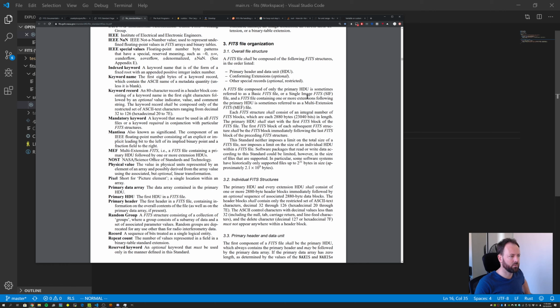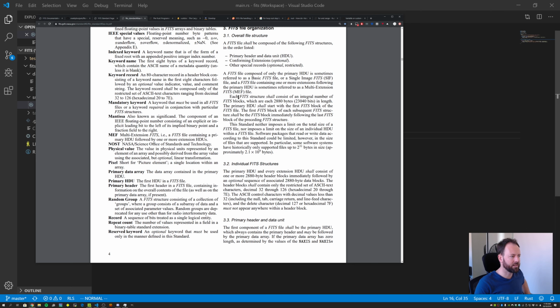And a FITS file containing one or more extensions is a multi-extension FITS file. Now this is where it gets interesting. Each FITS structure has an integral number of FITS blocks, which are 2,880 bytes long. The first HDU shall start with the first FITS block of the FITS file, and the first FITS block of each subsequent FITS structure shall be the FITS block immediately following the last FITS block. Don't you love reading specs? They're so specific, and they're trying to be so unambiguous.